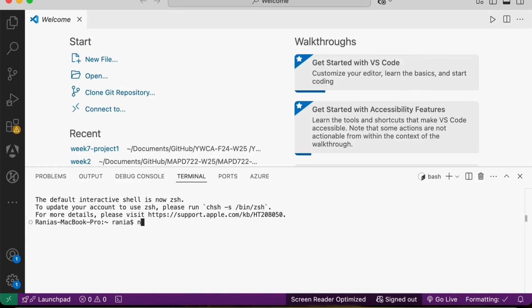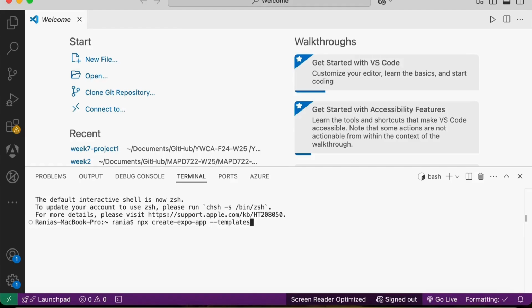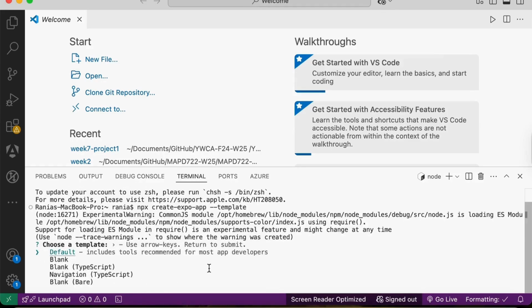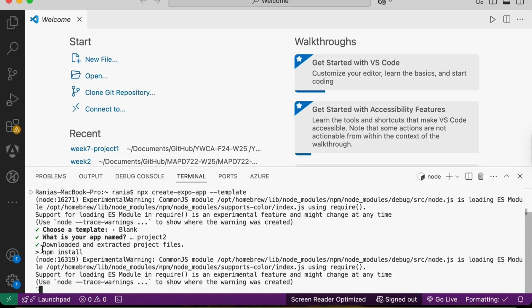And here I need the command npx create-expo-app, and I need the template. This should give me the list of templates. I will go with a blank project, and give it a name. Let's say project 2. It will install all needed dependencies after running npm install, and this will take a couple of seconds before the app is ready.